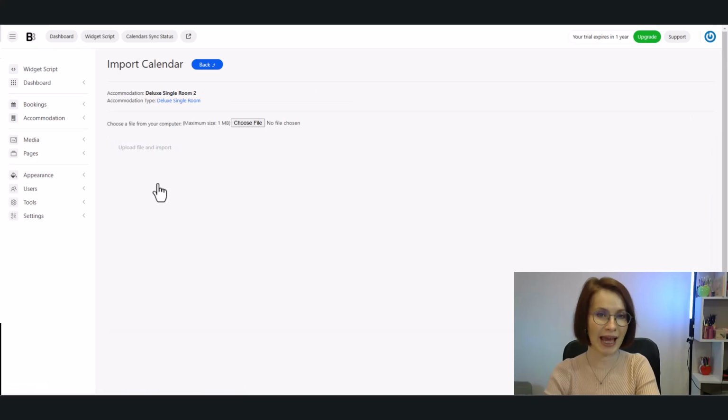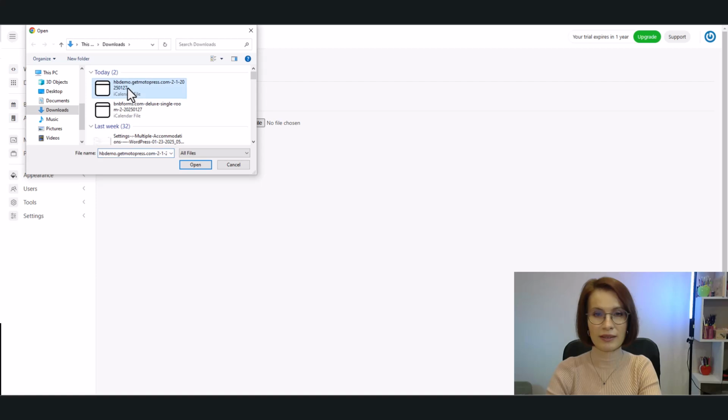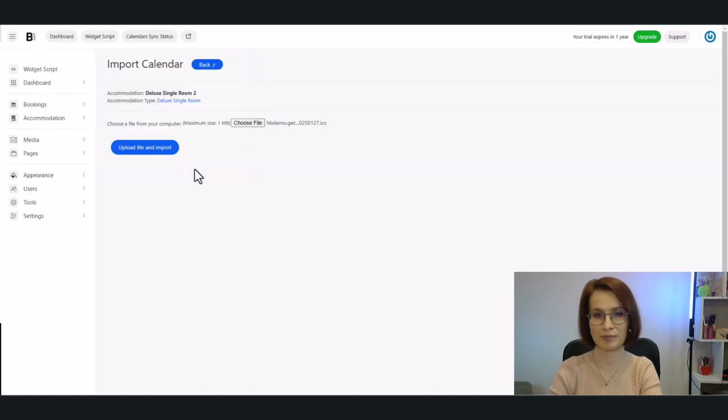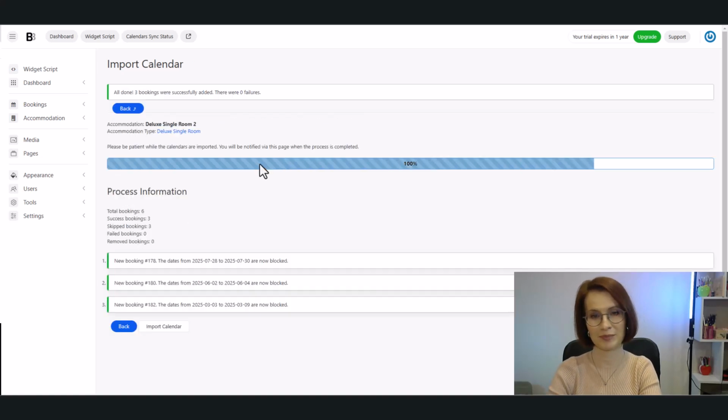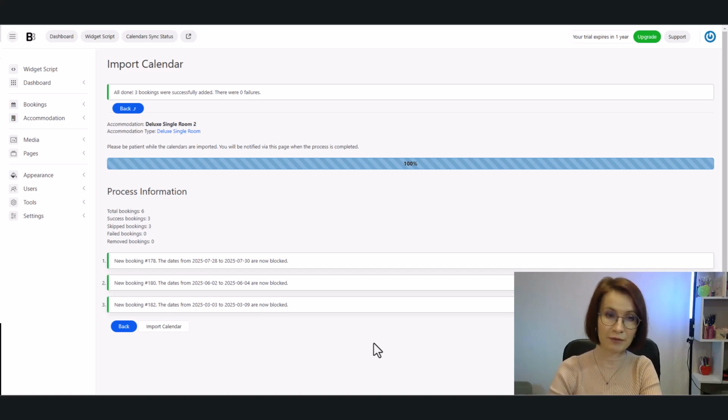Click Import Calendar, choose the needed file, and hit Open. And finally, upload the file and import it. This is a manual method for scenarios where, for example, the other party doesn't have an iCal link but has a file, or when bookings need to be imported just once or not frequently.